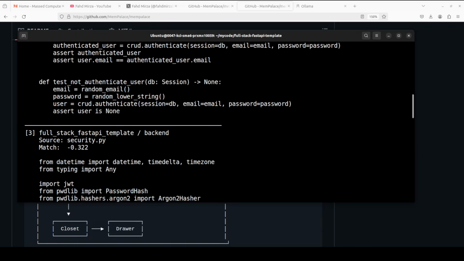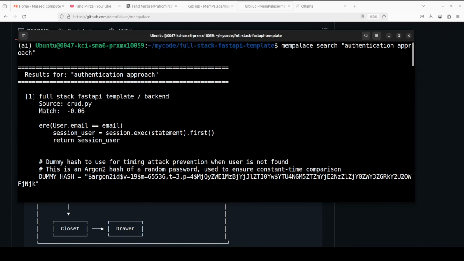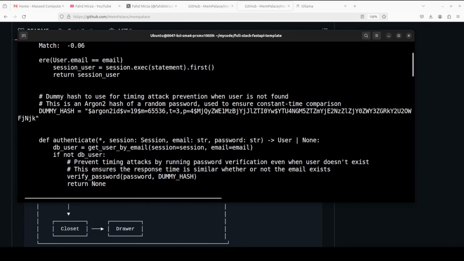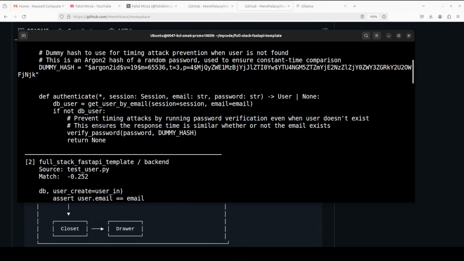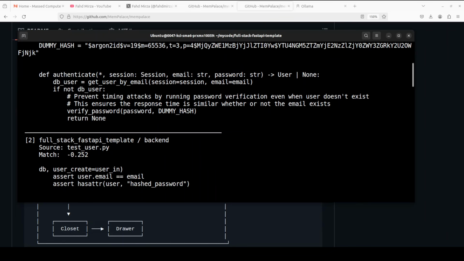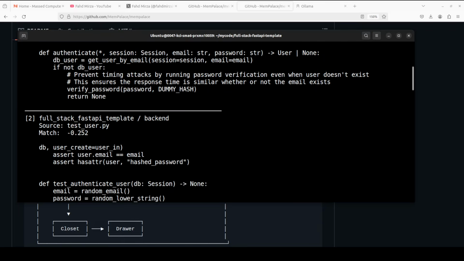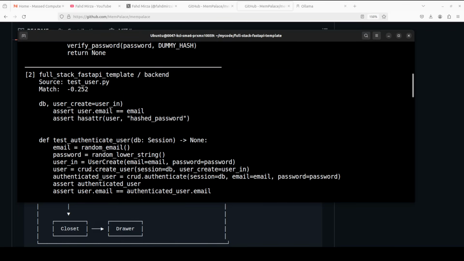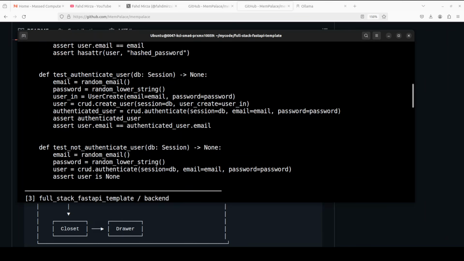So if I just go above, look at this. Semantic search across the entire code base instantly. It found the JWT token creation, Argon 2 password hashing, timing attack prevention, and even the bcrypt to Argon 2 upgrade path, all from a single natural language query. Zero API call, zero cost, completely local.